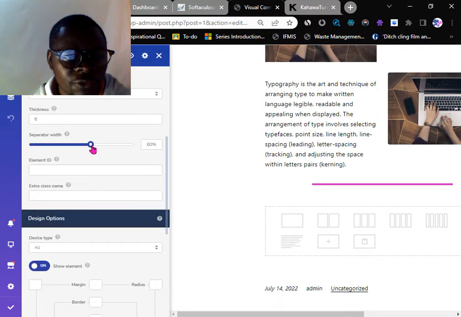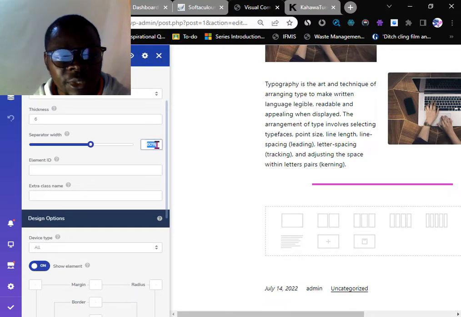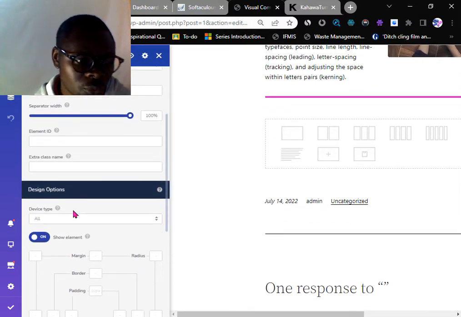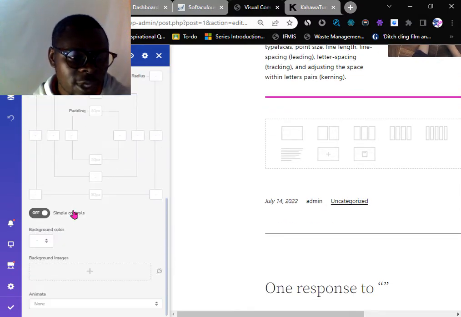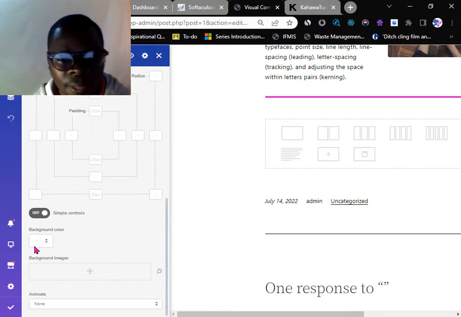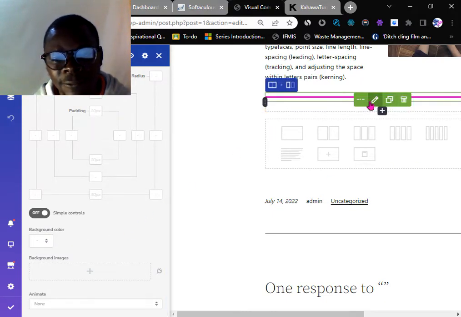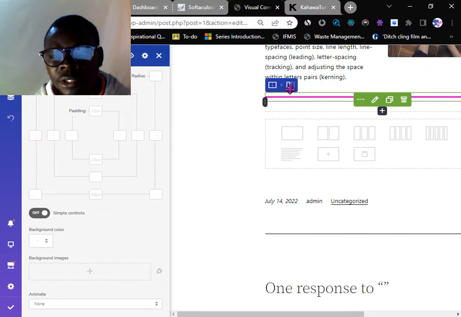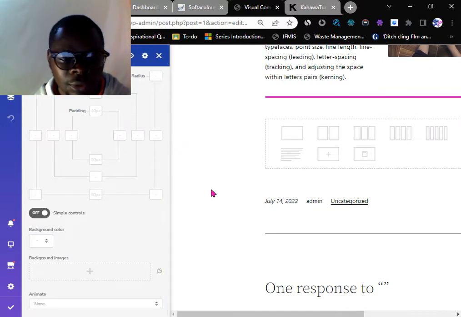I want it to be full length, so I can just write 100% here, and now you can see it's now full length. If you want it to have a background or even a border, but there is no need, just a simple line. A background will cover anything that is between around this line, around that line.